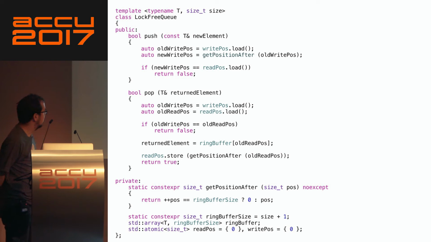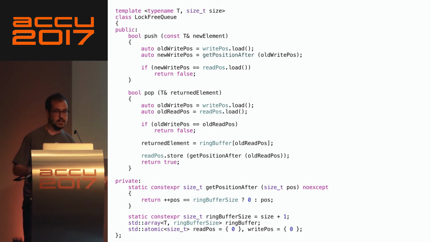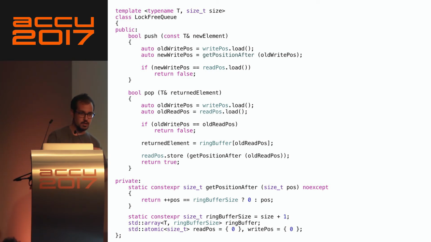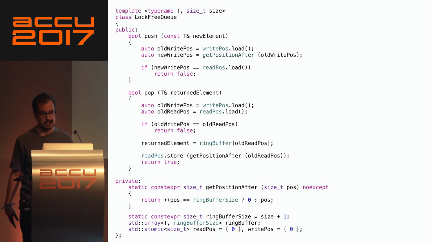OK, that's cool. By the way, the assumption here is that the copy and move constructors of the element are not going to do any funky stuff like allocating memory or anything like that, because if they're going to block inside, then there's really no point doing this, because it's not going to be lock-free. So the assumption is that this is some kind of type that is not going to allocate memory if you try to move or copy it.